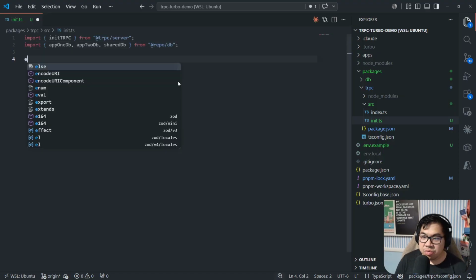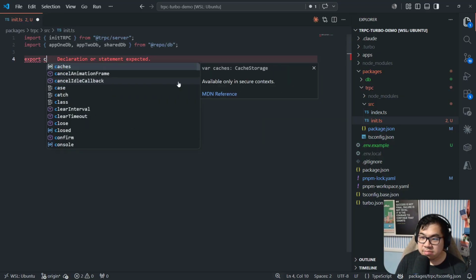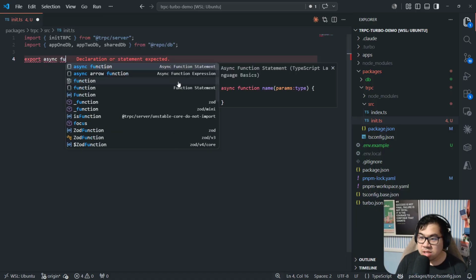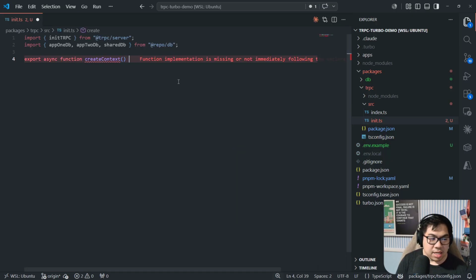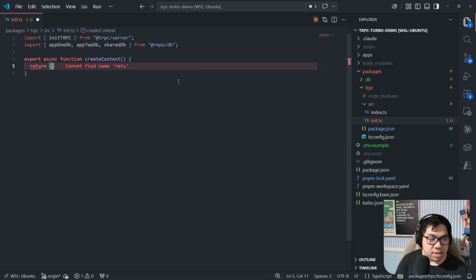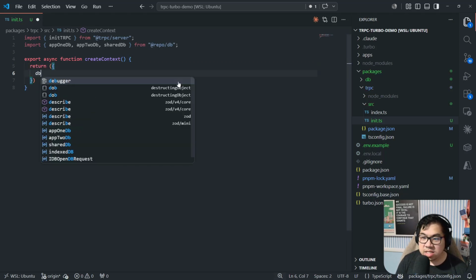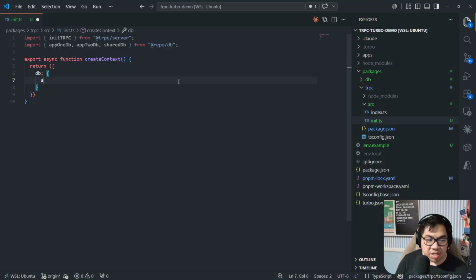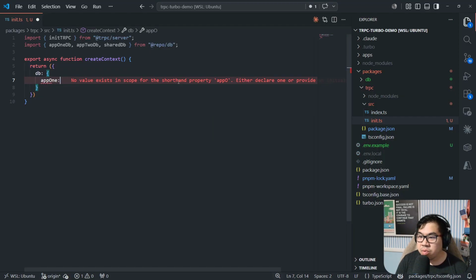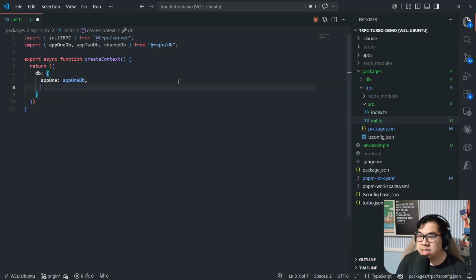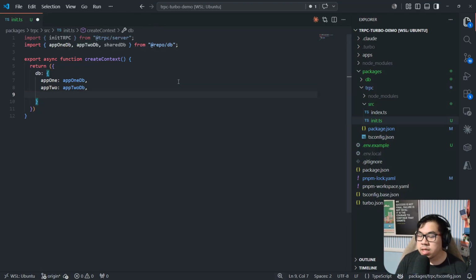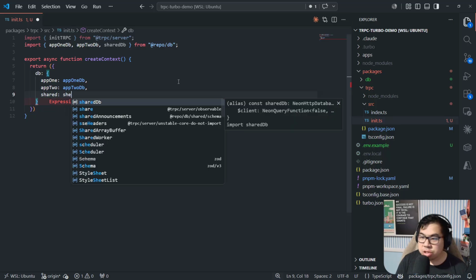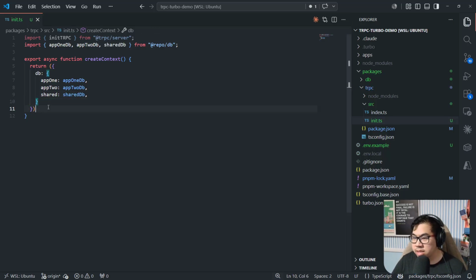Awesome. So we're going to now create an export async function createContext, and we're going to return an object here, db, and inside of our db we'll have app1 point to app1DB, and then app2 to app2DB, and then shared to be sharedDB. And let me just add in the semicolons. There we go.